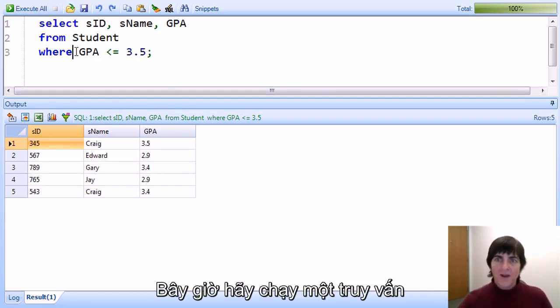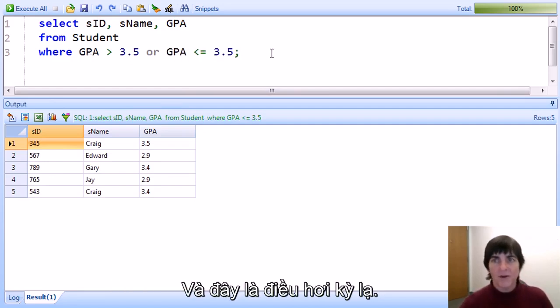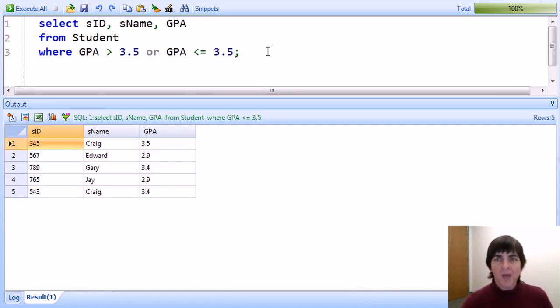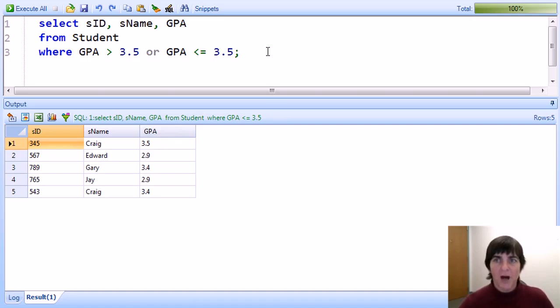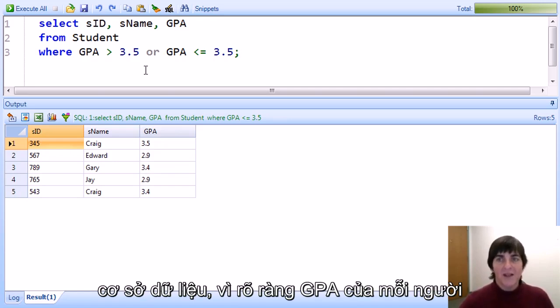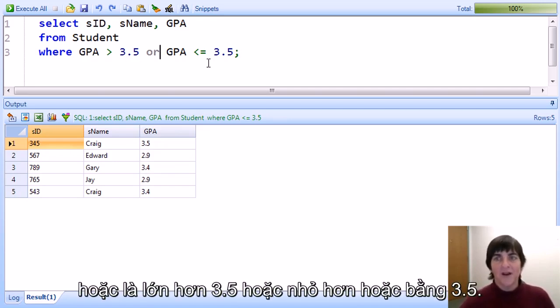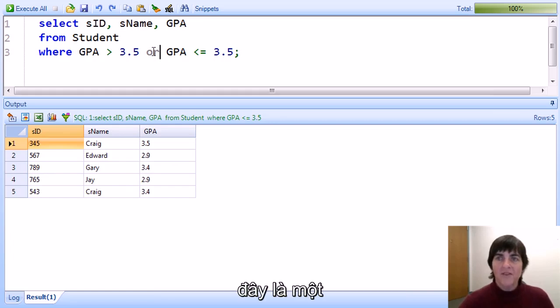Now let's run a query where we ask for the GPA to be greater than 3.5 or less than or equal to 3.5. And this is the one that's a little bit funny. Actually, we talked about this very same query back when we were talking about the relational model. When you look at the query, you would think that you would get every student in the database because everybody's GPA obviously is either greater than 3.5 or less than or equal to 3.5, or from a more logical point of view, this is an expression that's always true.